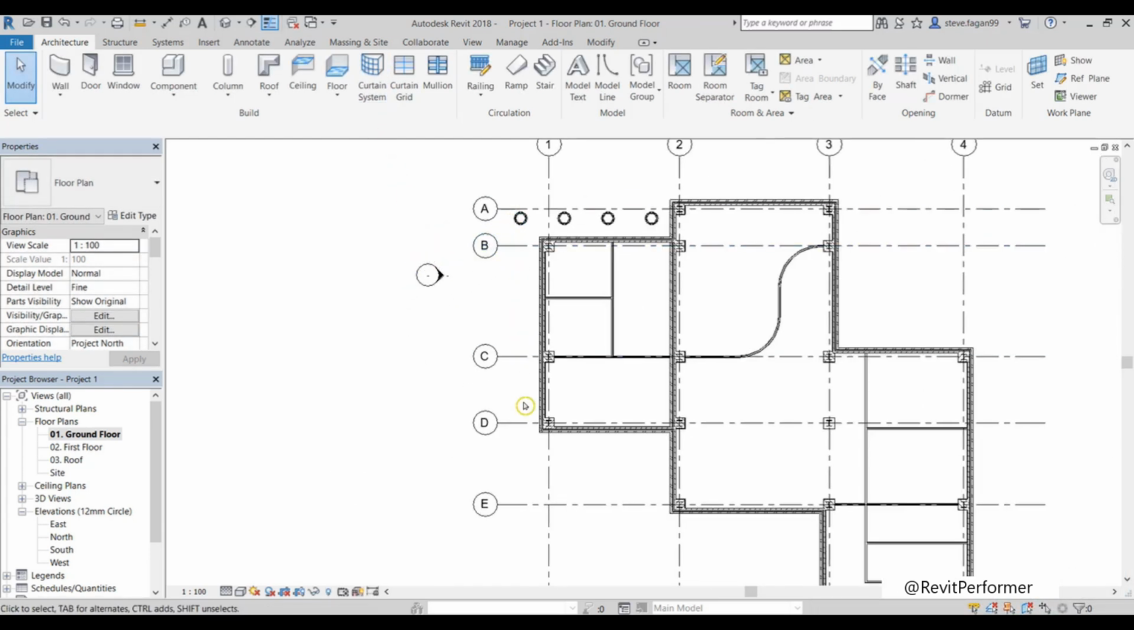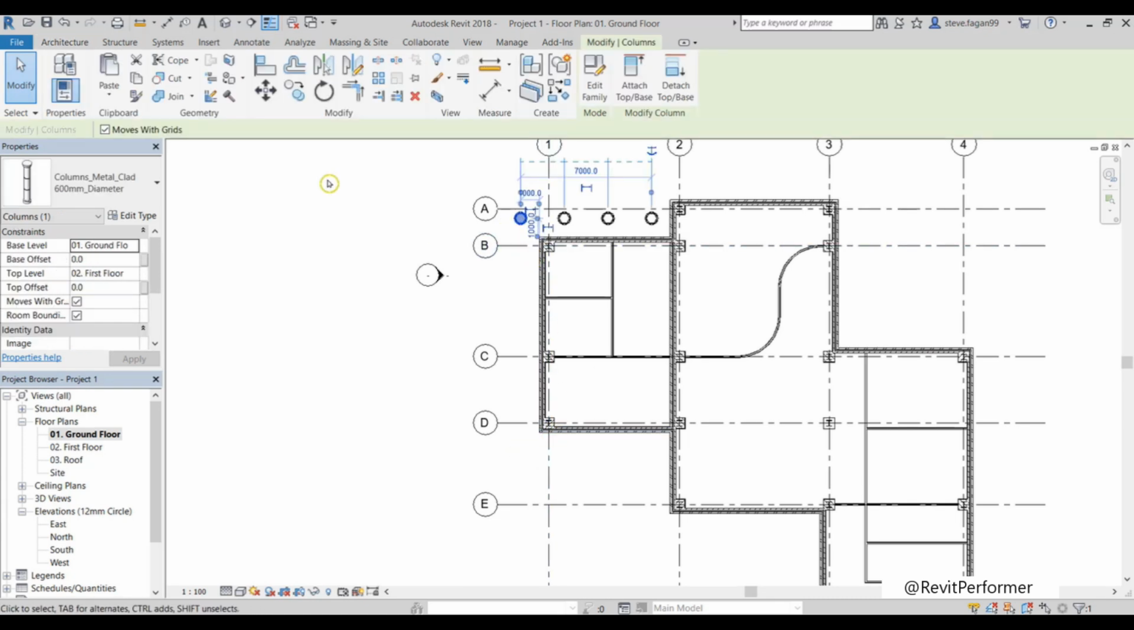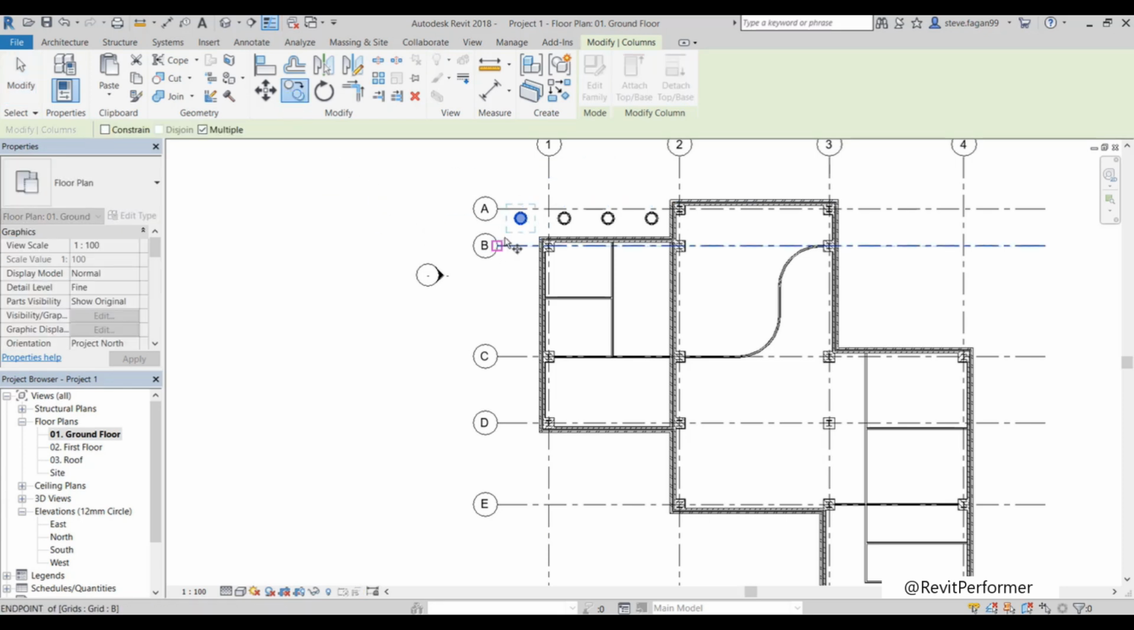Next, we'll do the vertical run. On the vertical run, we have a total of 8 columns. So I'll select one, and here's my copy tool. And again, just copy down 8 times. So I got 1, 2, and 8.